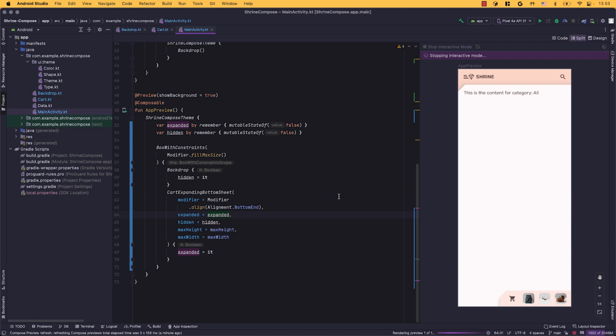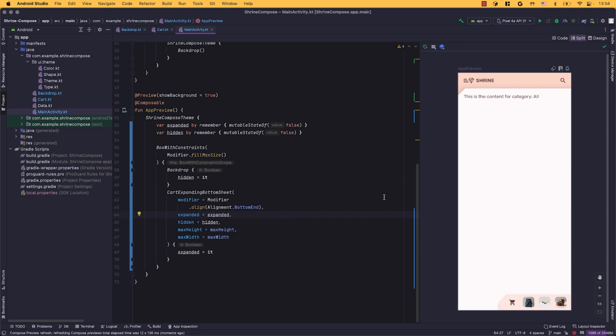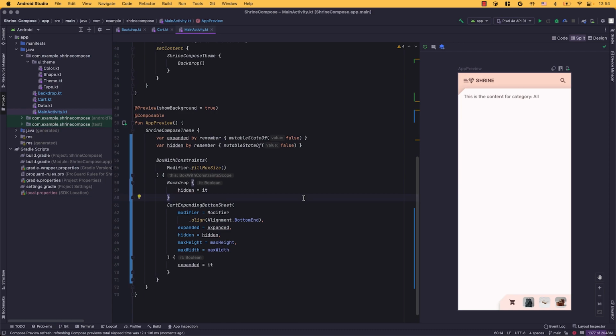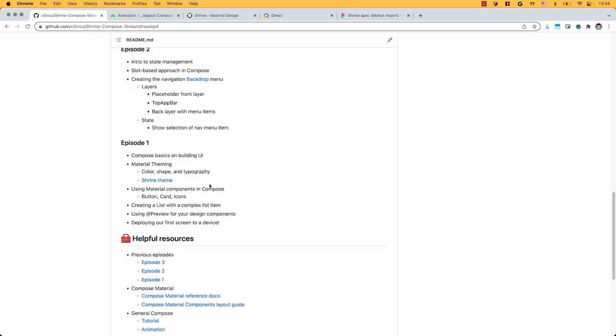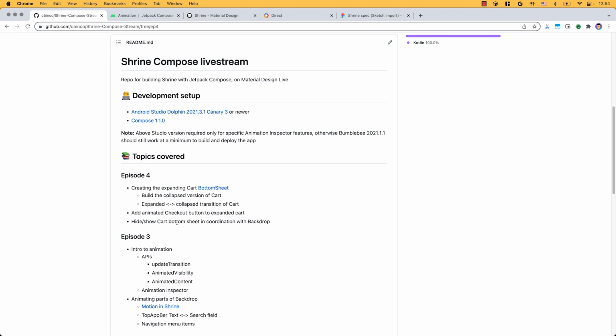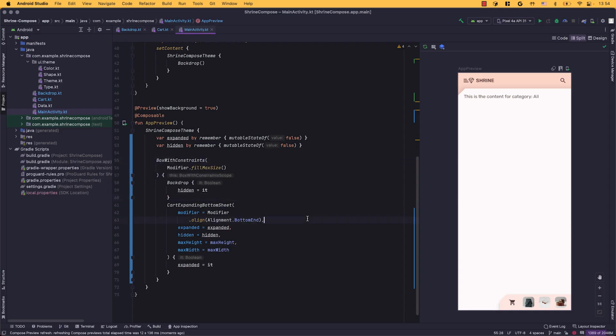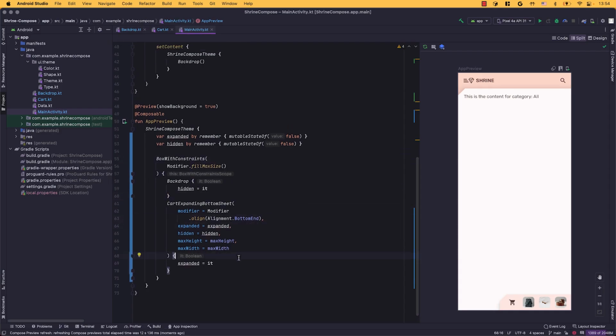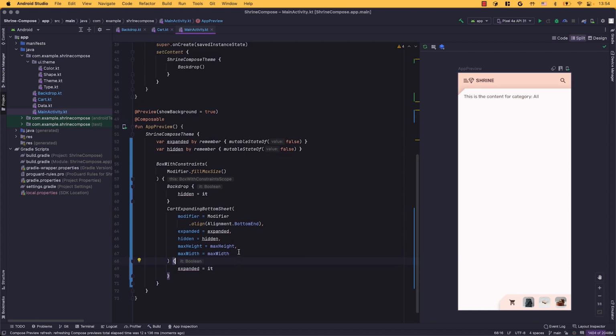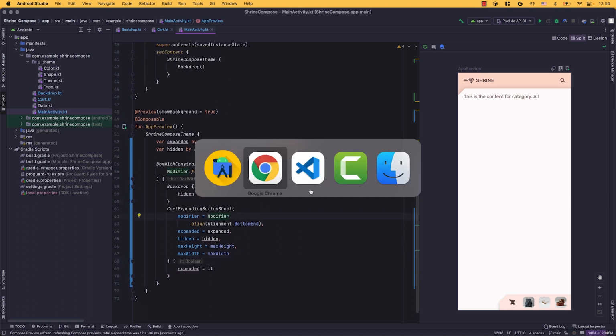You can deploy to device to see the really smooth transition if you want. I won't attempt to do that today, but that's how you hook up the two things. And so I think if we recap, we'll go back. Episode 4. Oh, we did forget the animated checkout button. We're not done yet, but I think I ran out of time, so I'll save that for later.